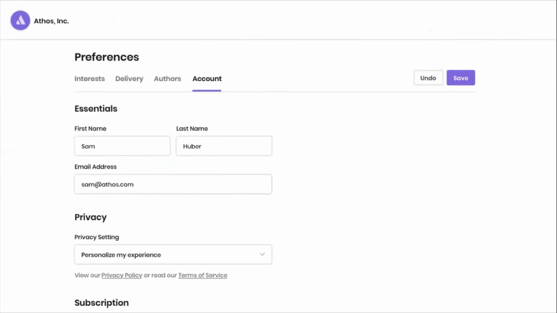And then the last thing is account. So this is more just like the general settings for your account, what you want your name to be, the email, if it is allowed, and then any privacy and subscription settings are also found there.